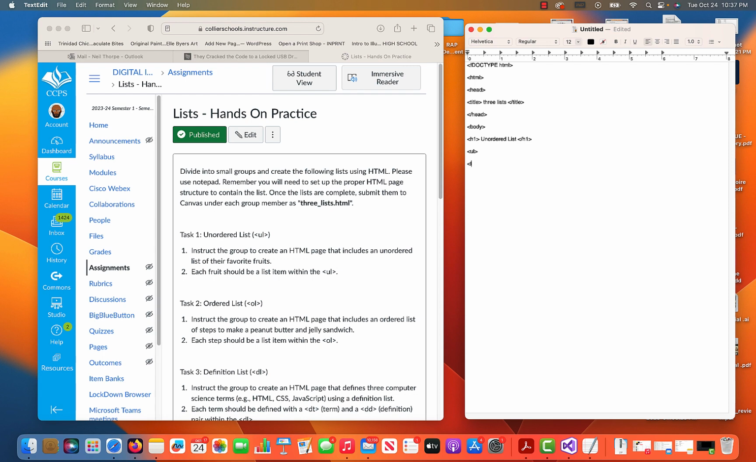So list item, li. All right? For my list item, I'm going to type in my favorite fruit, which is an orange. And then I close out my list item with an /li. I'm going to keep doing that to get all of my list items in there. And then at the end of my unordered list, I've got to close it out, because without doing this, it's not going to show up on my web page. So I have multiple list items in there, and then I have my /ul.